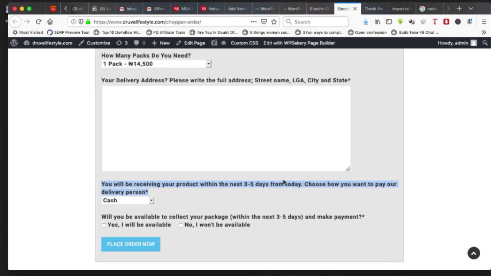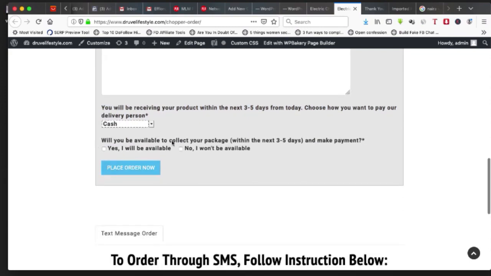Like I told you, I normally collect what they call commitment fee, but I didn't add it on this very page. So just confirming the order that you're going to get in 3 to 5 days. Choose how you want to pay. This doesn't really make sense. I don't think you should do it. I don't like doing it right now. Will you be available to collect your package? Some will say yes. Anywhere that says no is not really ordering. So I like putting this again as like you are reconfirming.